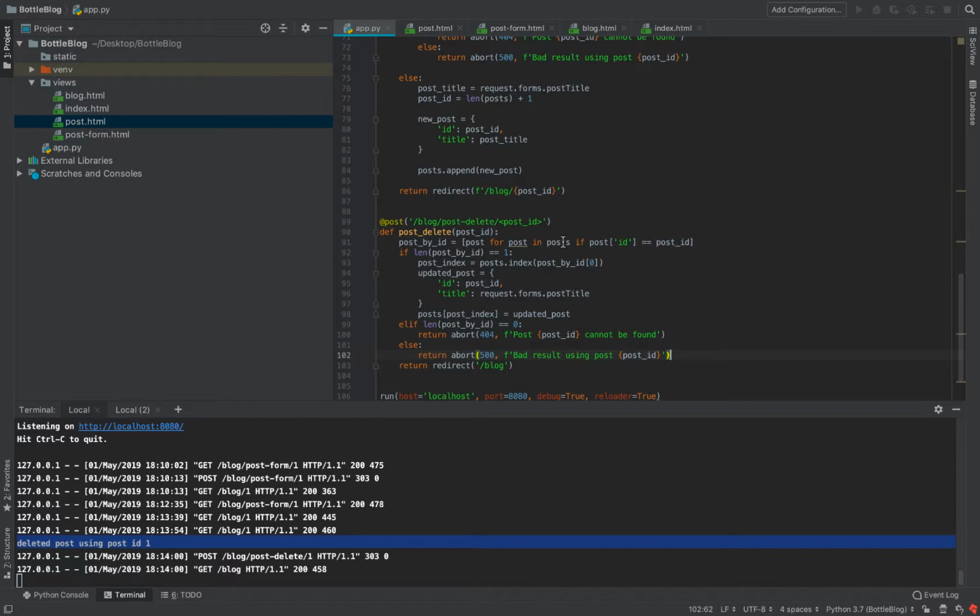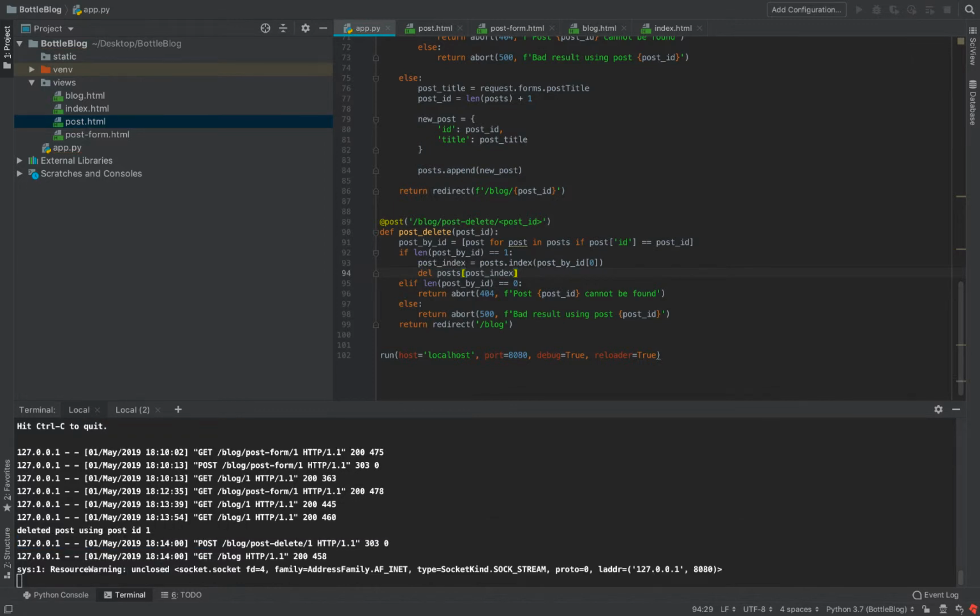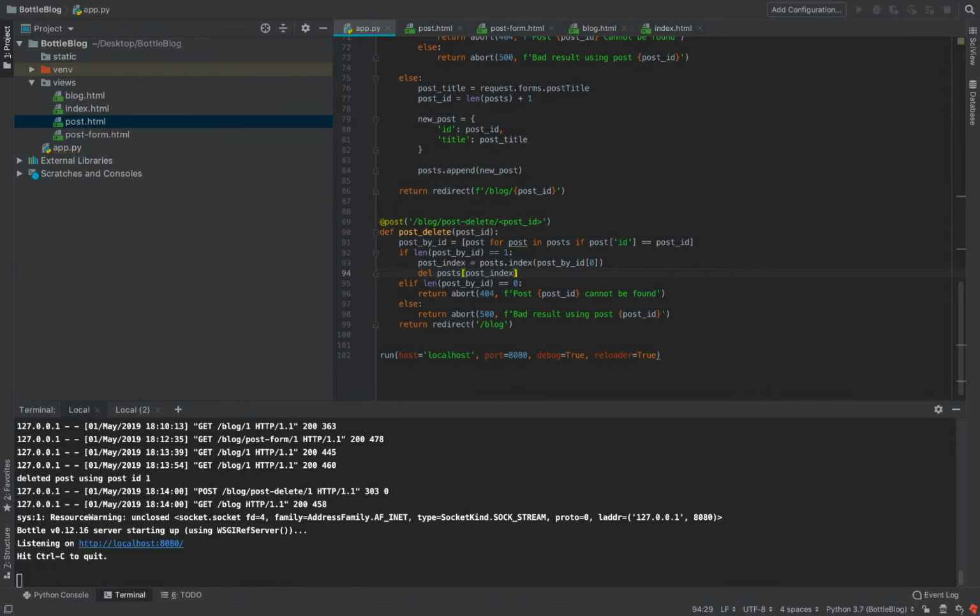Well, how do we delete at that index? In Python, you might have guessed, it's pretty easy. You just use the del keyword for delete, and we want to delete posts at that post index. So there we go. And that's all it takes. So now that we're deleting the post at the right post index, we can go ahead and return a redirect to the blog. And everything should stay the same.